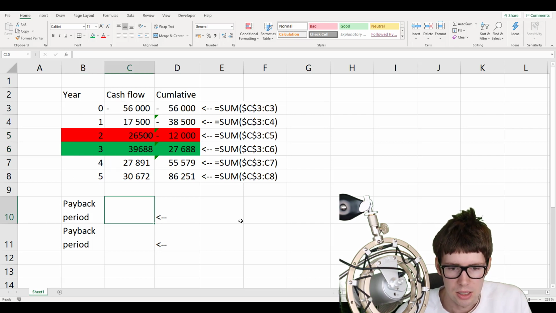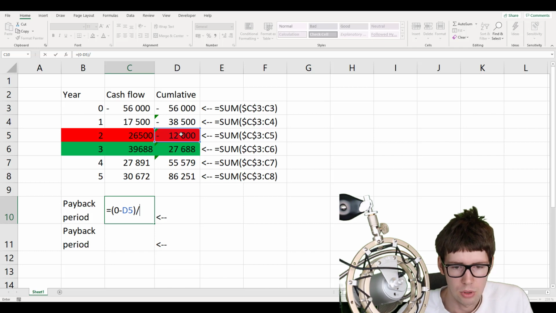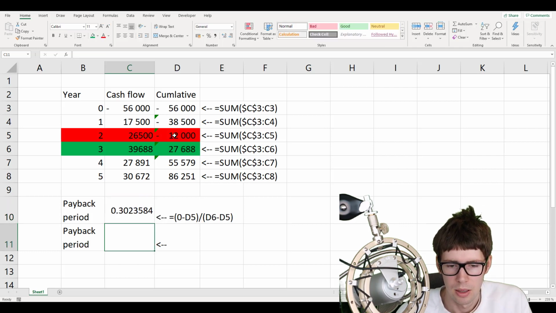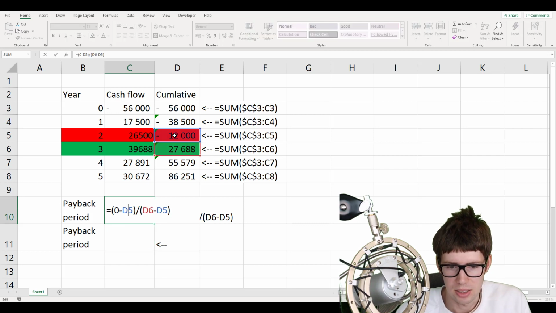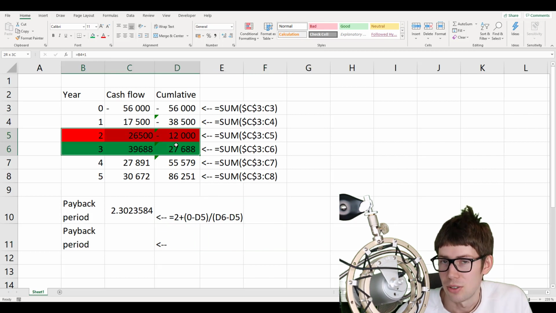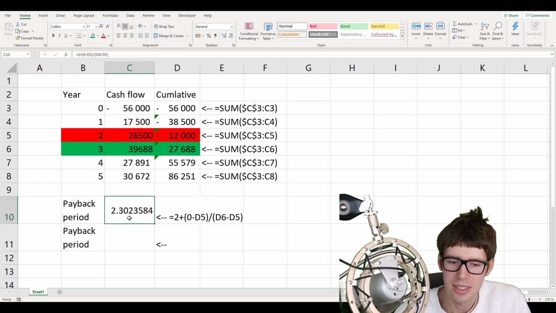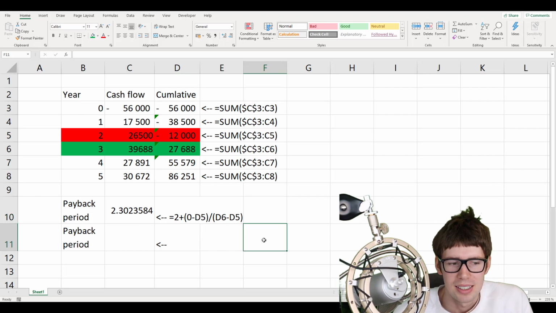We're going to do that with worksheet functions first. So equal sign. We're going to take 0 minus the cumulative cash flow in year 2. Then we're going to divide it by the cumulative cash flow in year 3 minus the previous cumulative. There we go. So that will be the partial year, and we need to add 2 years. So the payback occurs somewhere between year 2 and 3, and if we make the uniformity assumption, then it occurs after approximately 2.3 years. This is basically how you do it with worksheet functions.